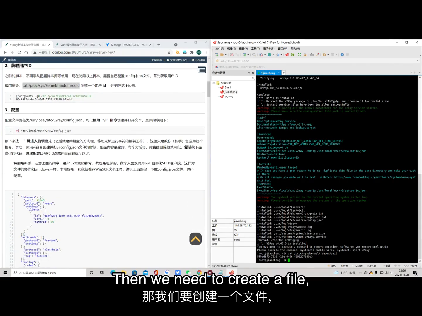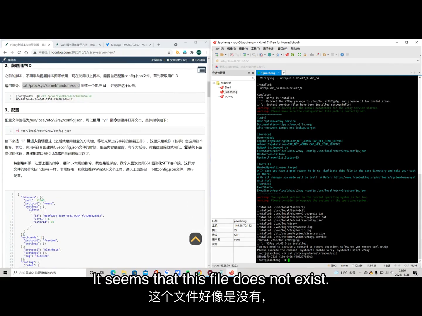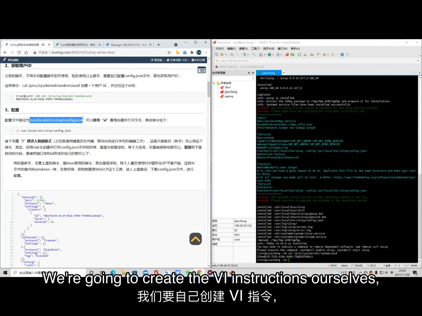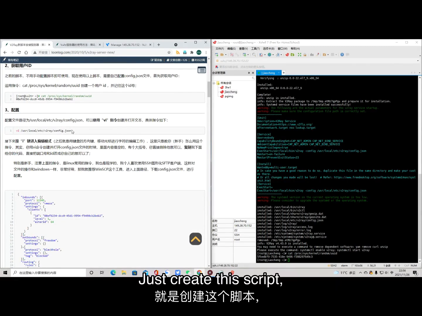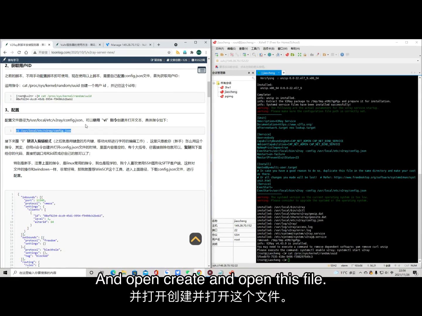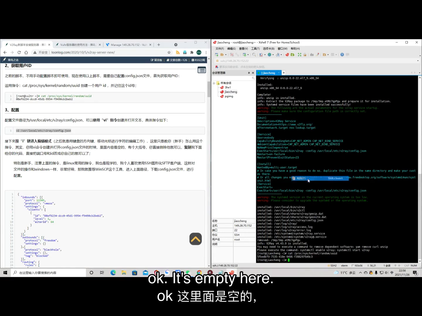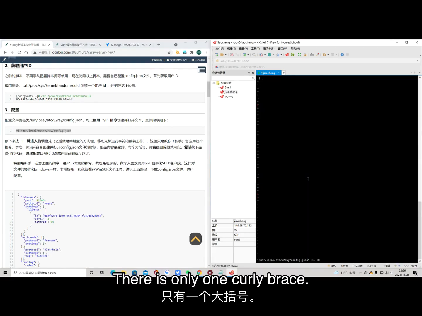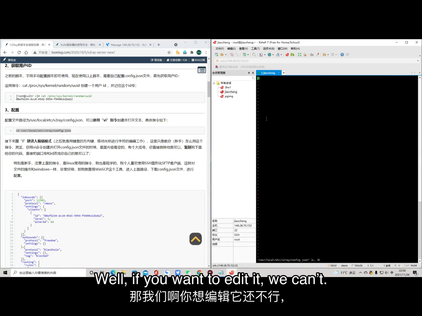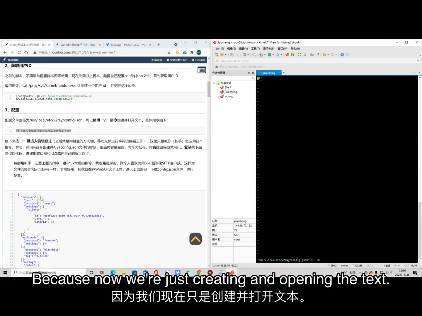Then we need to create a file. It seems that this file does not exist, so we're going to create it ourselves with this instruction, creating and opening this file. Okay, it's empty here. There is only one curly brace. If you want to edit it, we can't, because now we're just creating and opening the text.